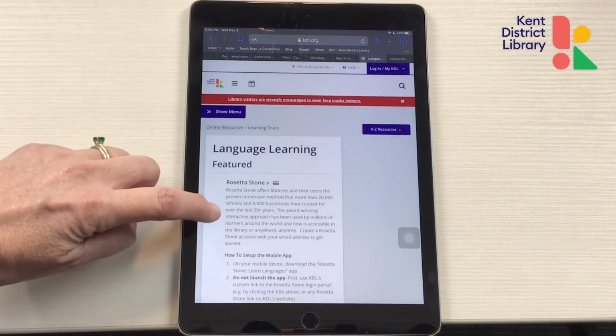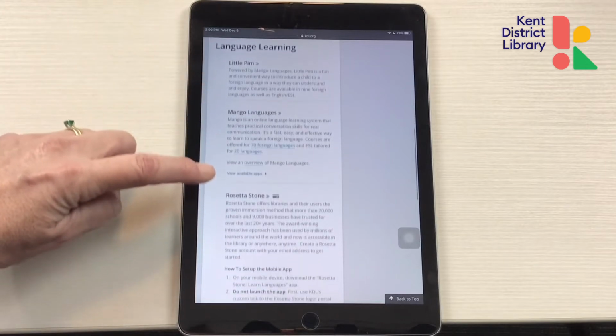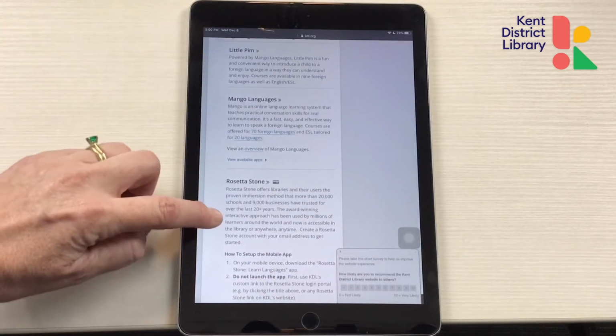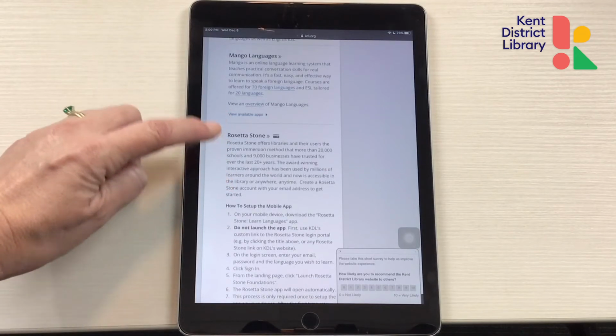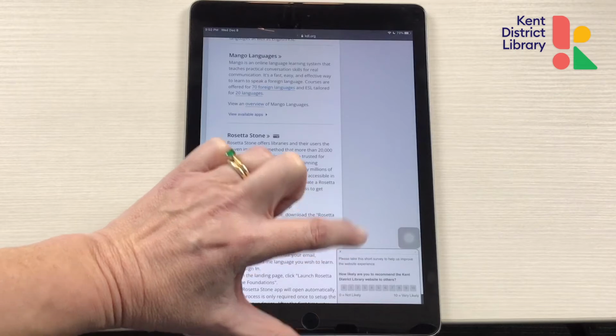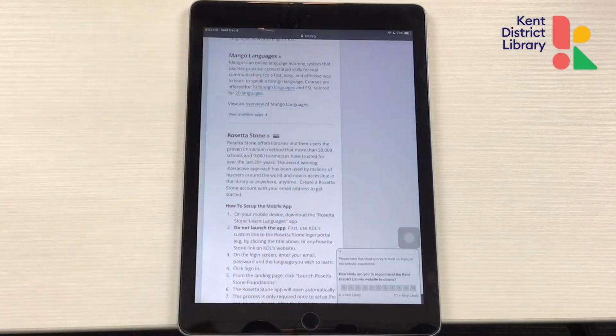And you'll see it right now, we're featuring it, so it's on the top. Later on, if you're using this and you don't see it on top, if we're highlighting a different language learning thing, then you'll go down till you see Rosetta Stone. Let's get that out of the way there. There's a pop-up with information about the library, and it doesn't want to go away. We'll ignore it.